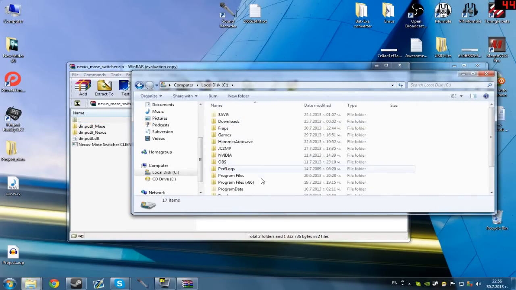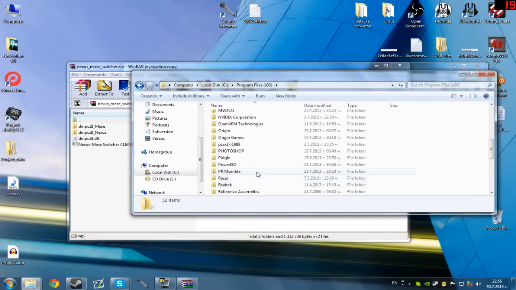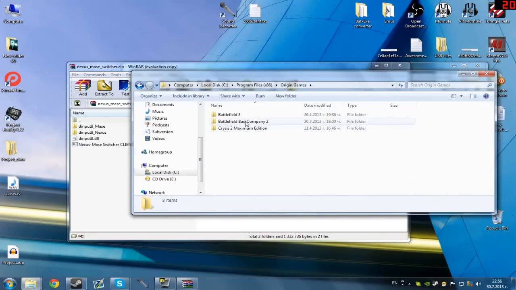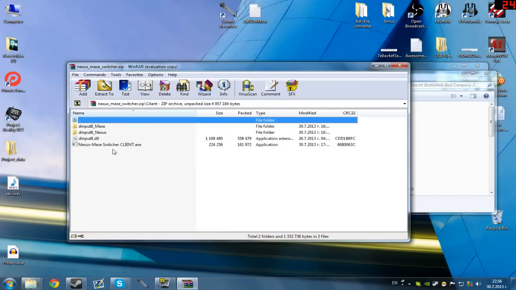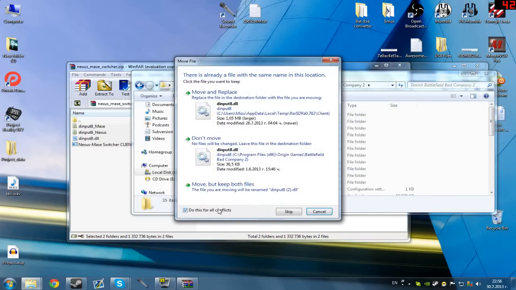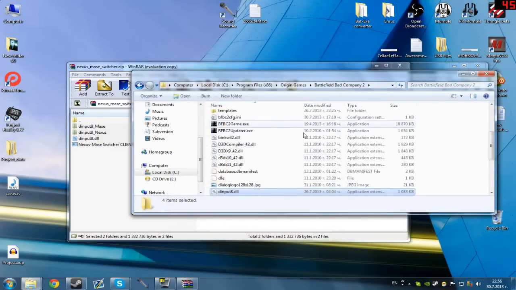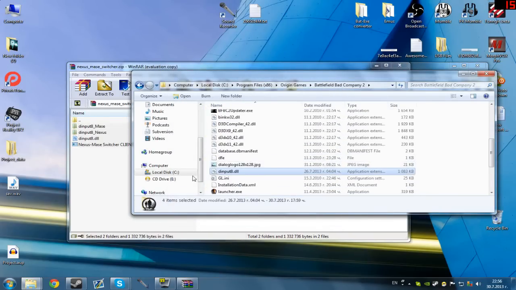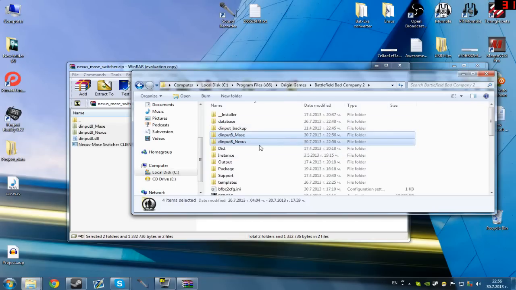Now we're gonna go to my folder where the game is installed. Since I have the retail version, I have it over here. As you can see, same thing. We'll just extract this over here. Let's do it. Yes. Replace this as well. Yes. All right. As you can see, same thing. The inputs are the same. These folders with the inputs are the same.